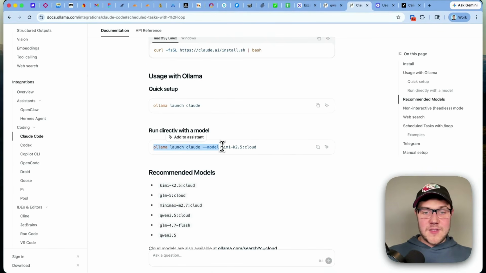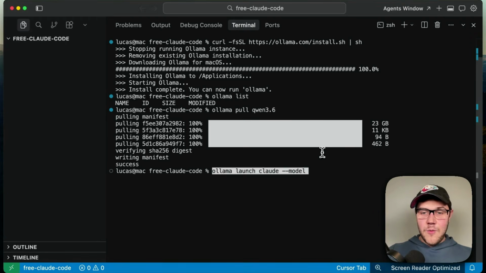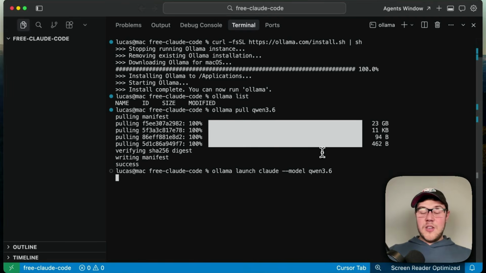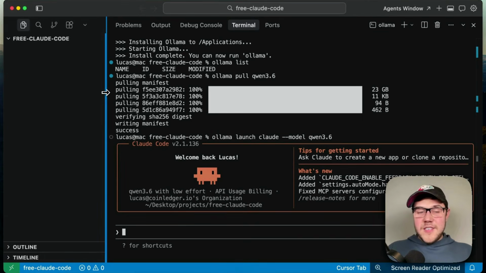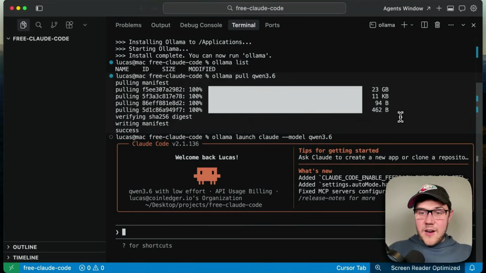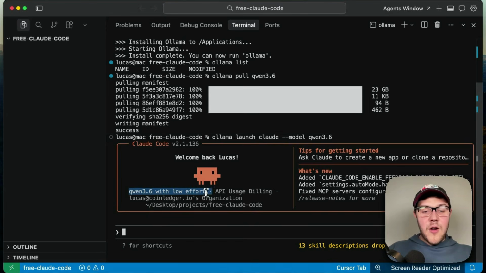So I'm going to copy this since we're going to do a different model other than Kimi K2. We'll come back to Cursor, we'll paste it in, and then we're going to specify Qwen 3.6. And this should, if we did everything correctly, launch Claude Code with Qwen 3.6 powering the full thing. So we'll trust this folder. And if we come to the side here, we should see that we now have Qwen 3.6 all set up here using low thinking effort and API usage based billing.